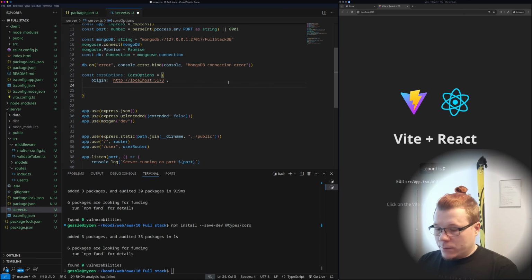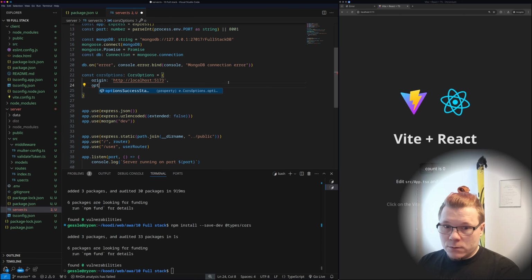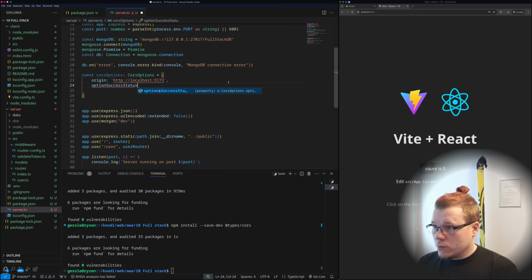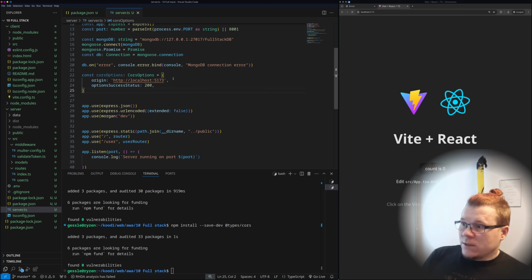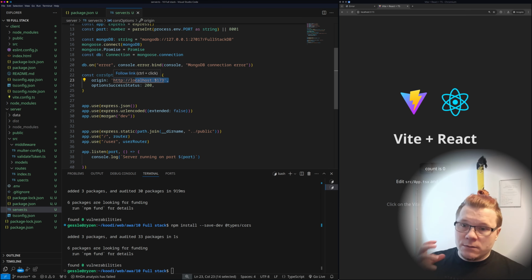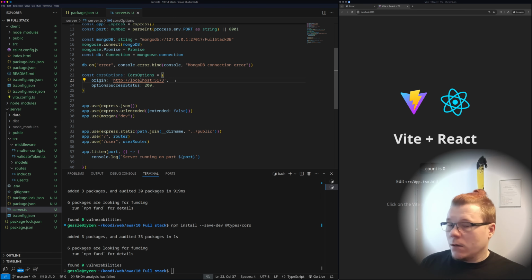So this is the front-end client that now can access this. And then we are also setting that option, options success status 200. Yes, now the front end is accessible to our backend. This should be enough for our backend.